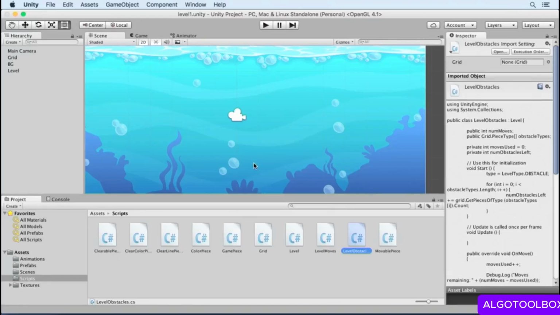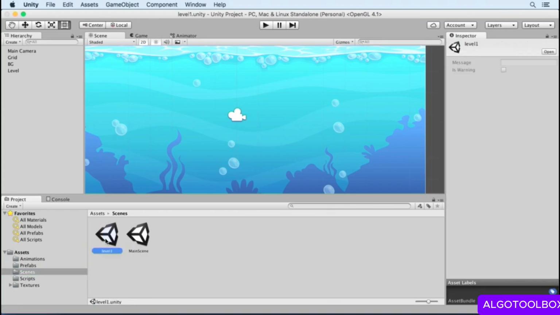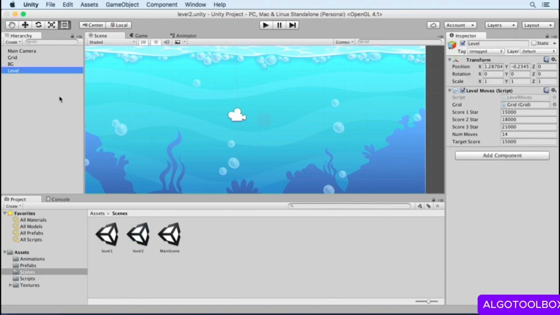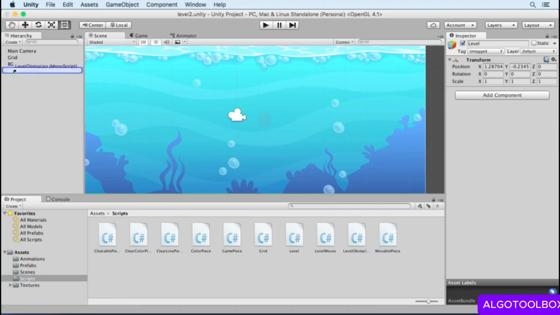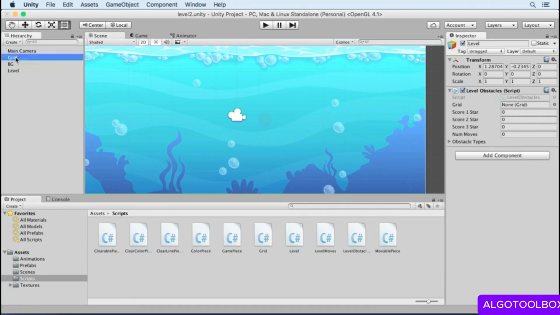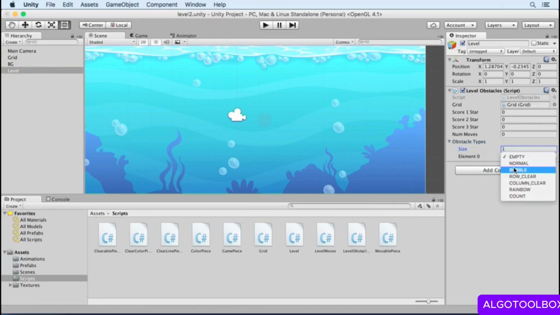Let's create a new level that uses the obstacles level type. Duplicate the level 1 scene and rename it to level 2. Click on the level object and remove the level moves script. Add the level obstacles script instead. Drag on the reference to the grid. And set the obstacle types array to have just one element, our bubble piece type.